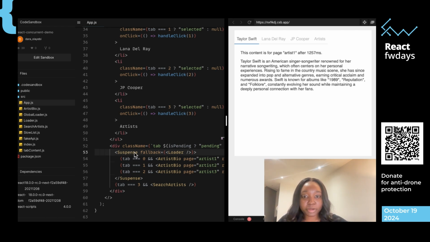So previously we would lazy load those components, but now what we're doing is we're actually suspending the data that the component requires, or rather suspending on the asynchronous loading of that component.